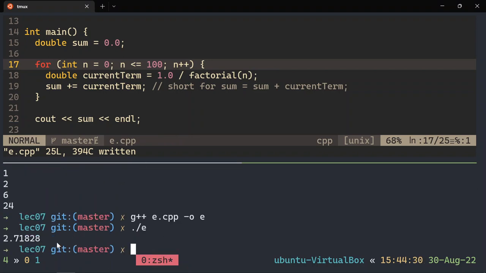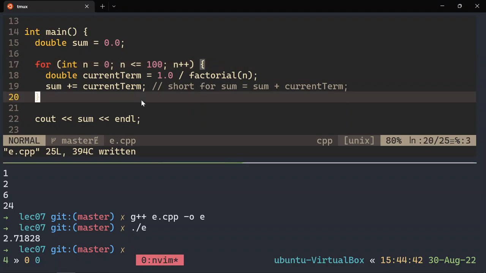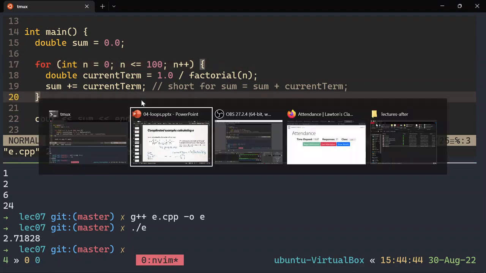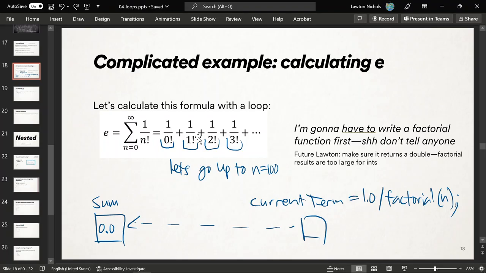Wow, that looks like e to me. Isn't that cool? This is what computers were made for, to do cool math like this. So that is how to compute e in a nutshell. Any questions about this? A nice little complicated example. Let me unpack this into a loop.